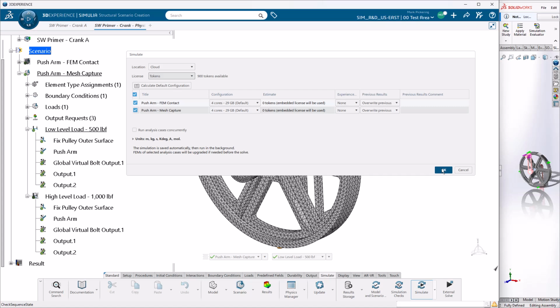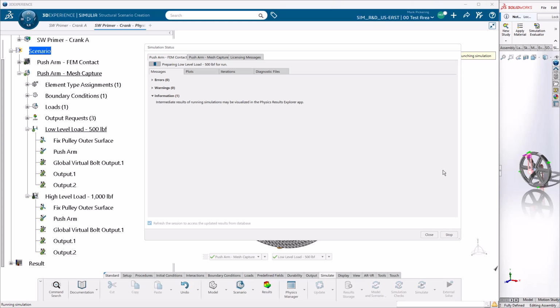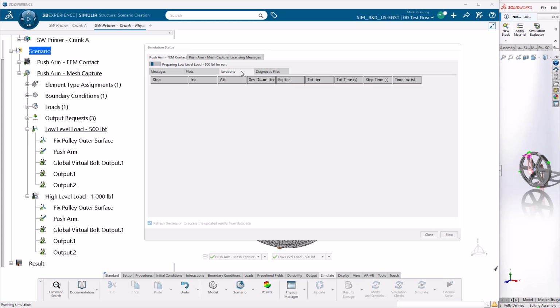Here, we click OK. The job is created for the solver and submitted to the cloud hardware. We can monitor progress by looking at the Iterations tab. There is also access to information files such as the data and message files. Once the analysis is complete, we can post-process, which will be covered in the following guide.